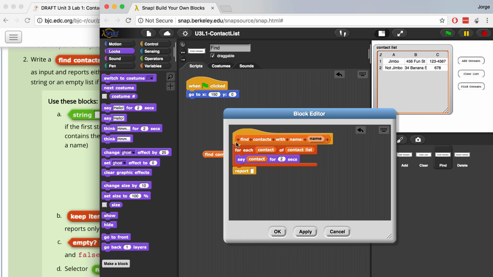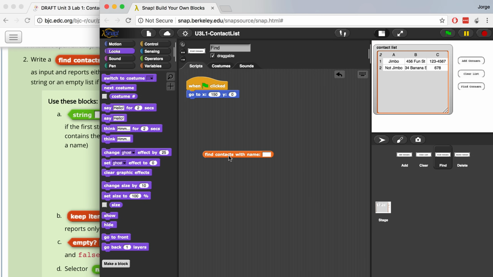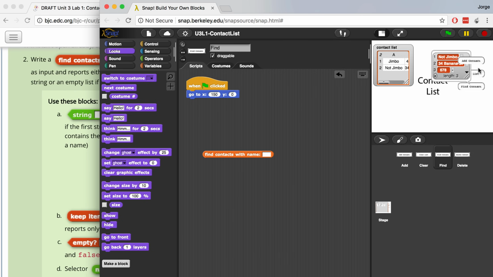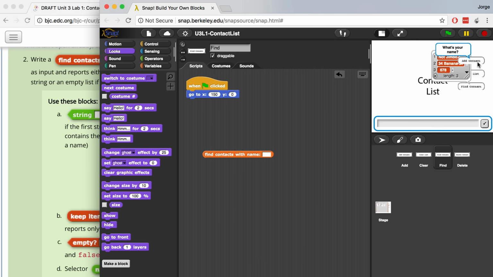I want to make sure that this for each block actually does work. So let me click on it, and it should be, oops, it's hard to see right now. It should be saying every single item in the list. Actually, right now there's only 2 items. Let me add more. Add contact, oops. Add contact, let's add, I don't know, banana again.